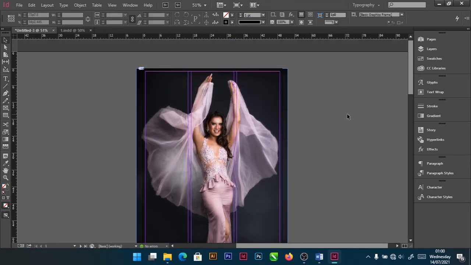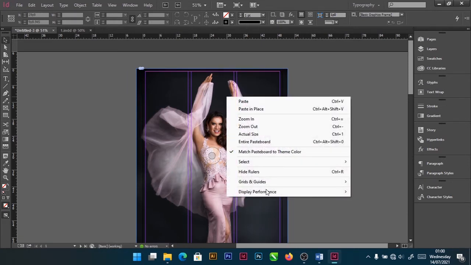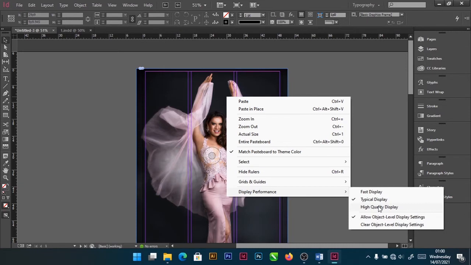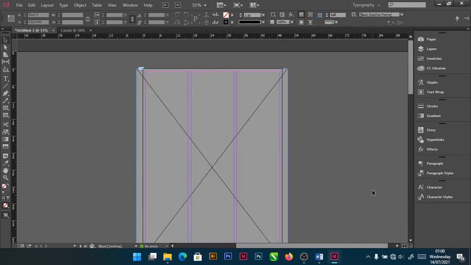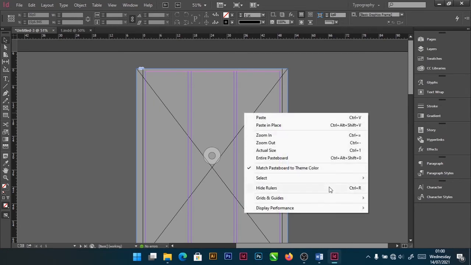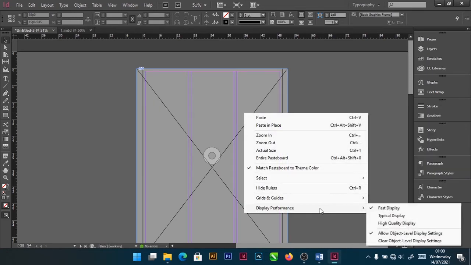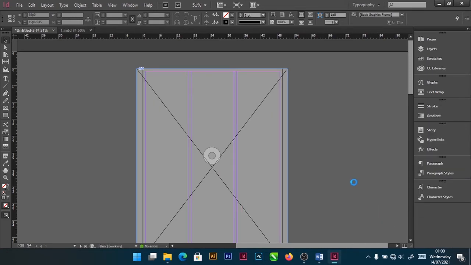So now you see, I'm going to right click on it and I come to display and I pick high quality display. We have the first display as you see, but when you right click and you come to this button, you say high quality, so that you can be able to see the picture.